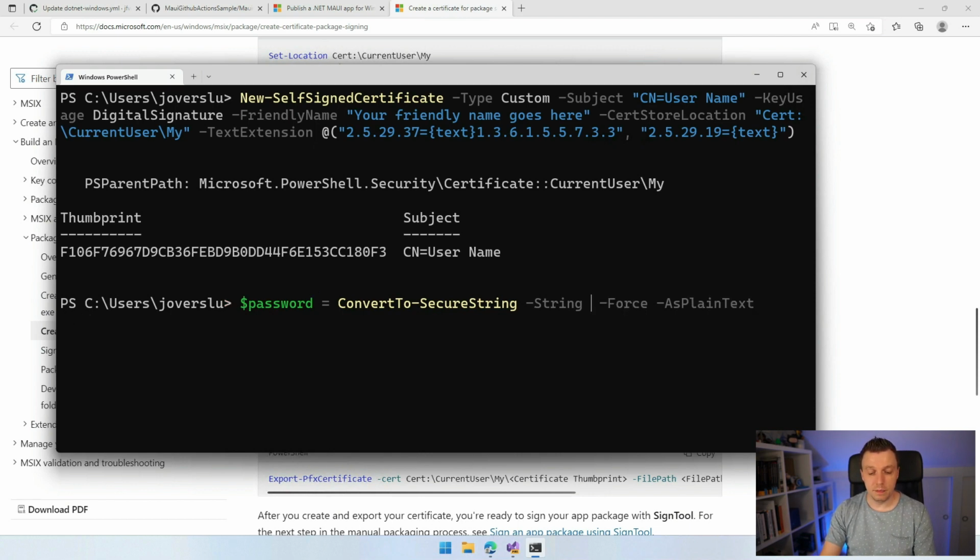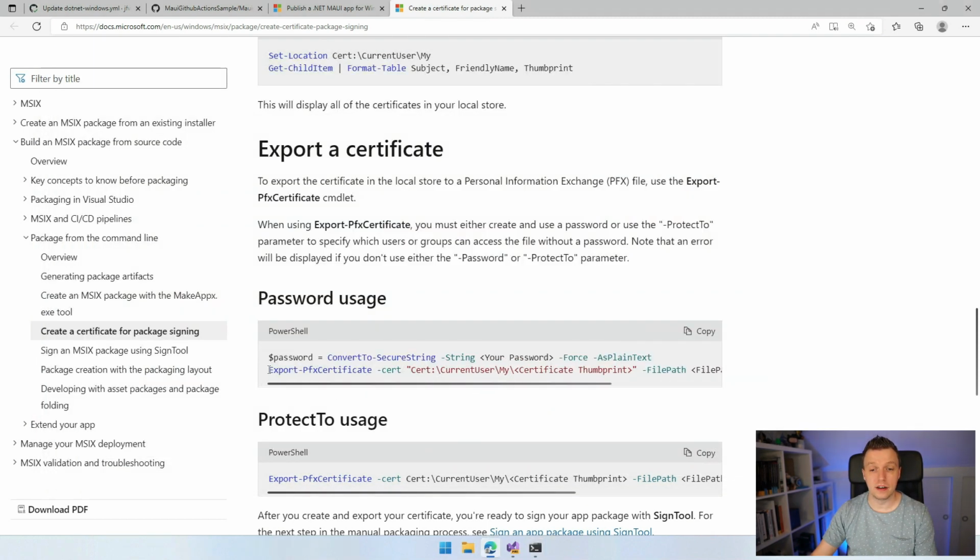I'm going to make this PFX password just so we know what it's all about. You probably want to create a stronger password here. All the rest can just stay in place. So I'm going to execute that, and then I need the second line. It's going to export this little thing, and I need to replace a couple of things here as well.